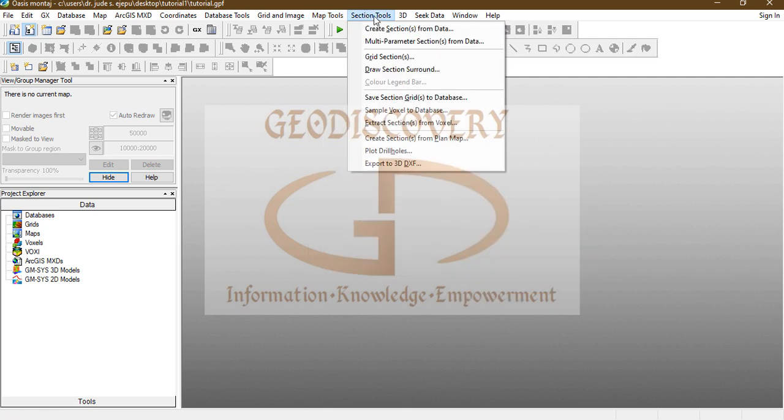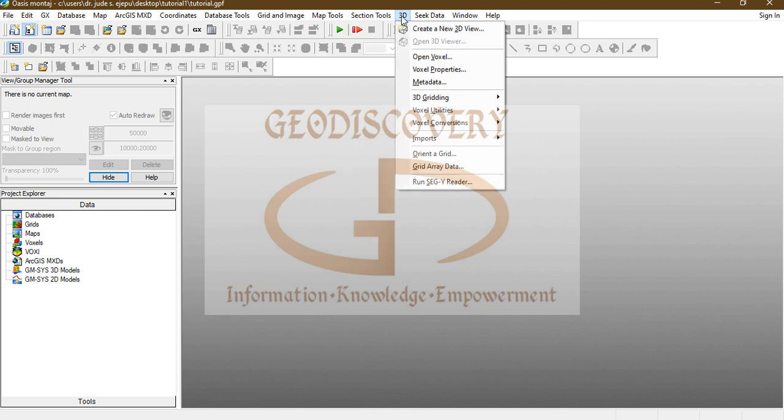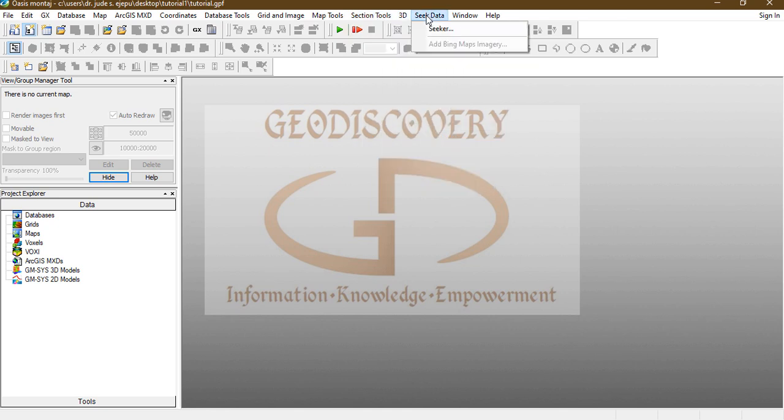Also, we use this to do some section, especially when you want to transform your data, especially to 3D and all that. So you can use it to create sections and do all that you need to do. We'll get to this much later. This for 3D. This is to seek for data.